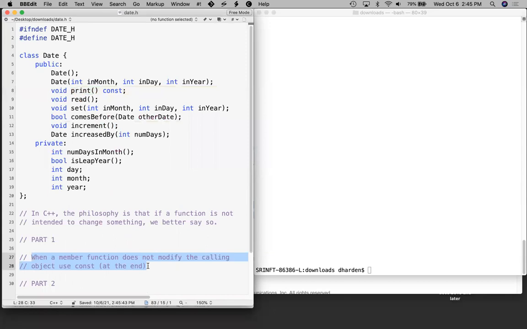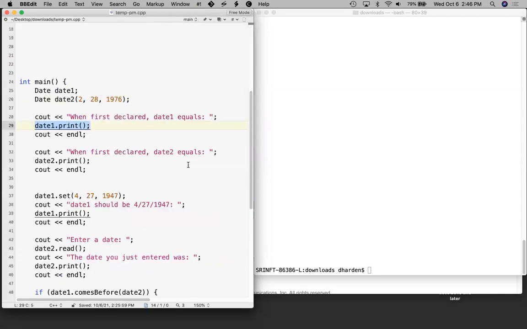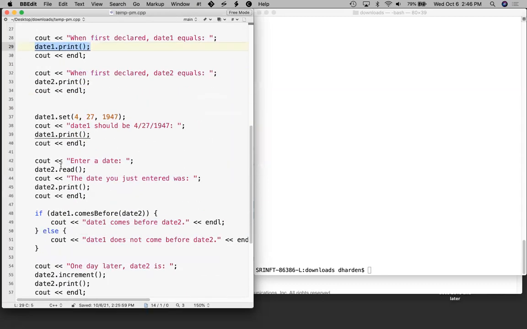Okay, so we're going to keep going through these functions. So if it's a little fuzzy, you'll have some more opportunities to kind of clear that up. But anybody want to ask a question before I keep going? Okay, let's keep going. How about read? If I call read on a calling object, is that supposed to change that calling object? So for example, right here, when I say date2.read, should the value of date2 change?